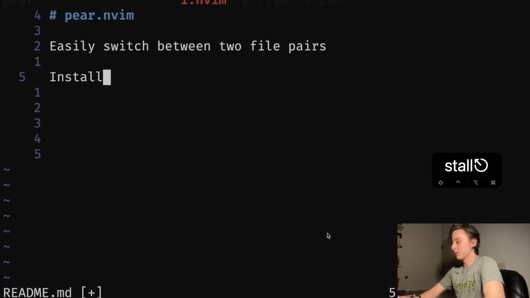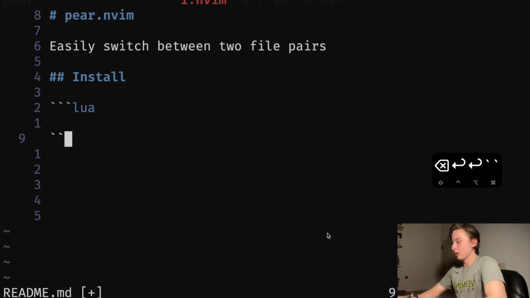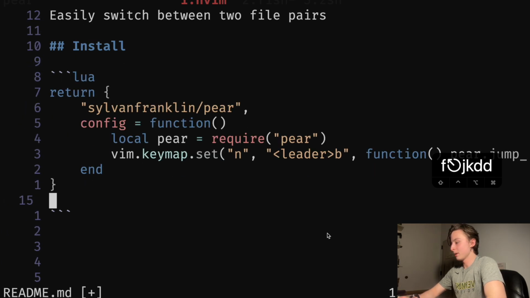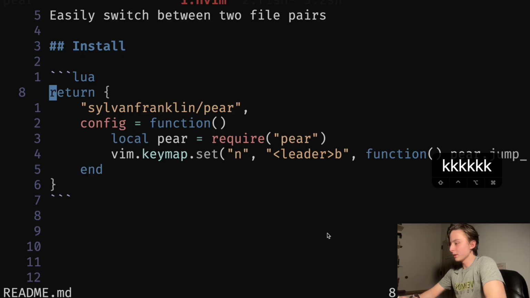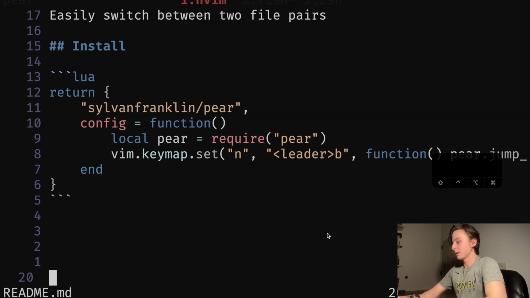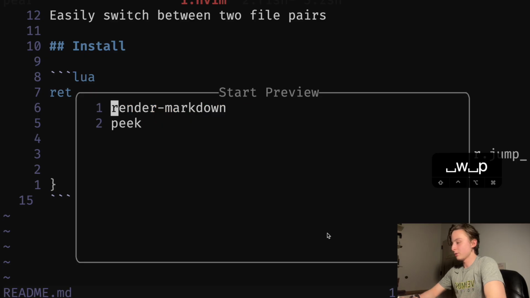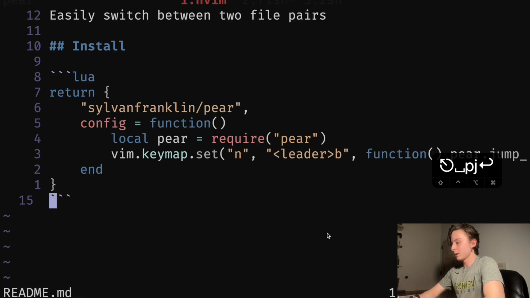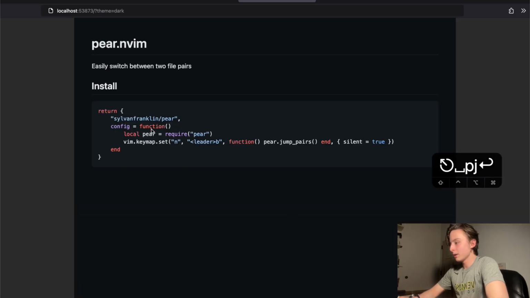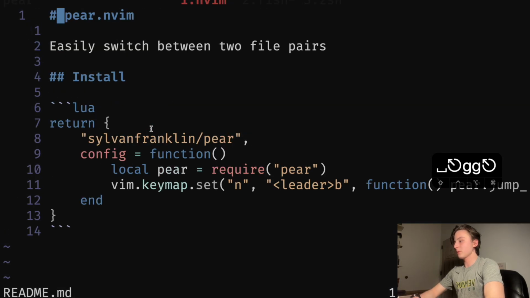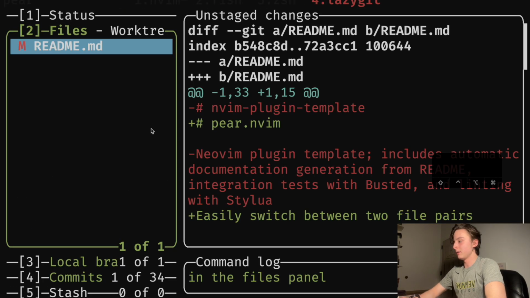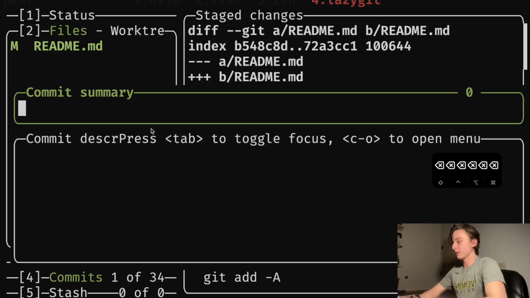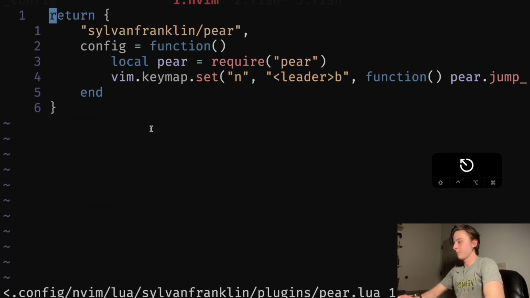Oops. Make this slightly smaller. Lua code block. Paste it. There we go. That's looking good. I'm just going to equals this out to make sure the formatting is good. Delete the bottom. Check that this looks good on peek. Yeah, that's good enough. Okay, and then push that. Commit, docs readme. Push that.